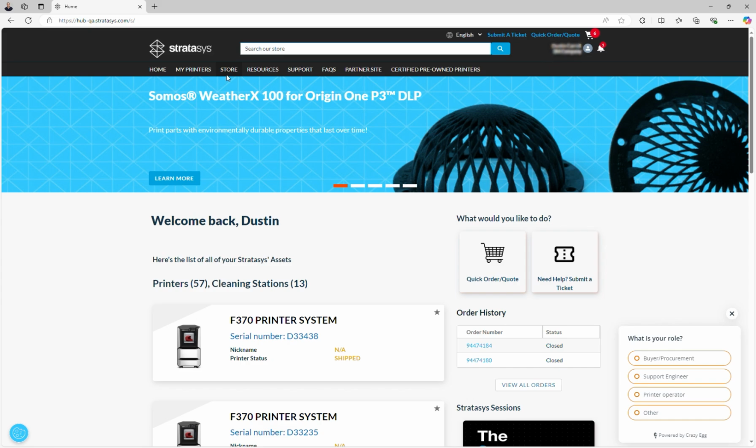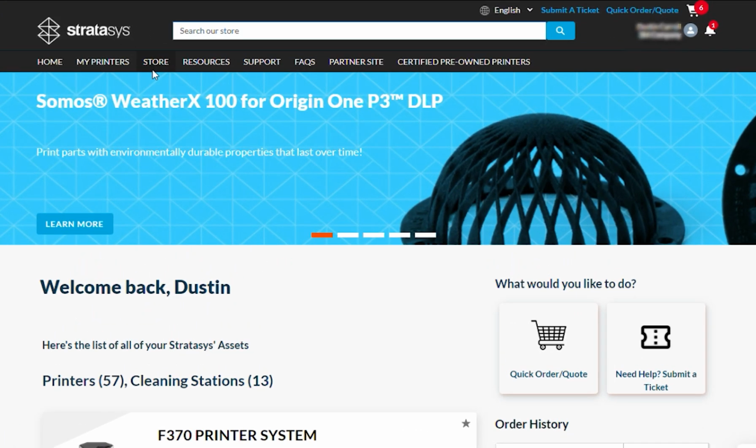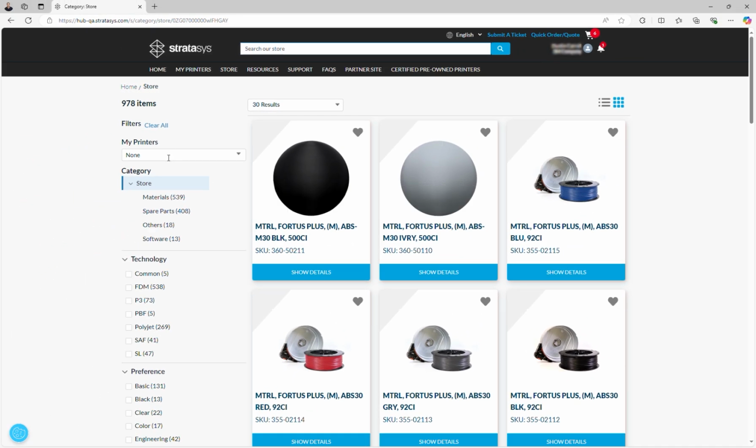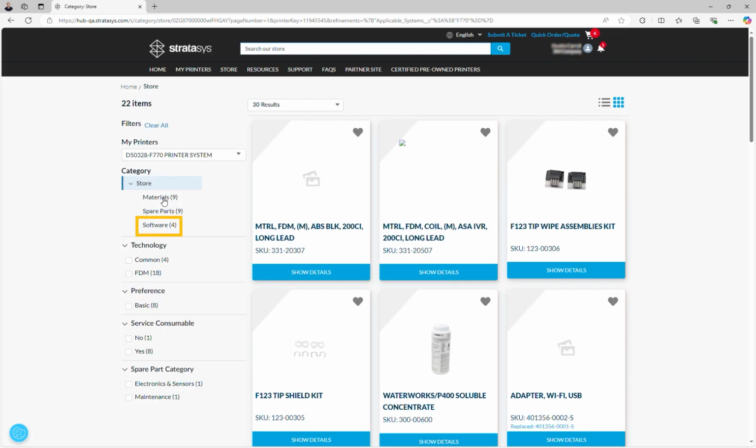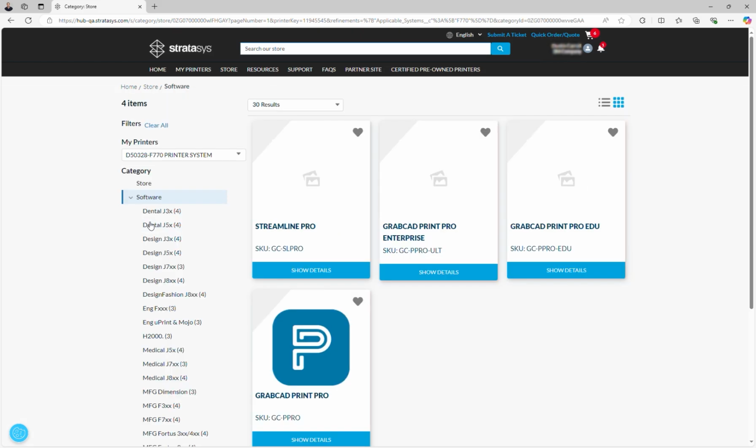Customer Hub enables you to easily purchase software licenses for your printer or account. From the Store tab, go to the filter to select the printer for which you'd like to buy software items. Then, under the Software category, select Software to view the software items available for the printer and your account.